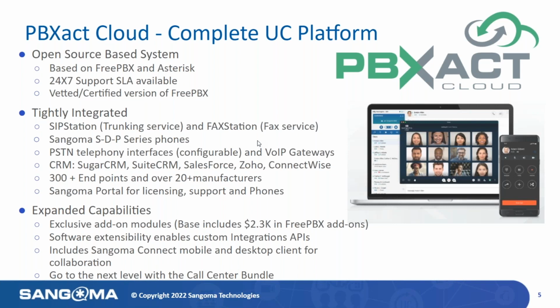From an extended capabilities perspective, think of this as FreePBX that includes about $2,300 worth of our FreePBX add-ons, and we'll touch on some of those key features here in just a moment. Next slide, if you could, please.